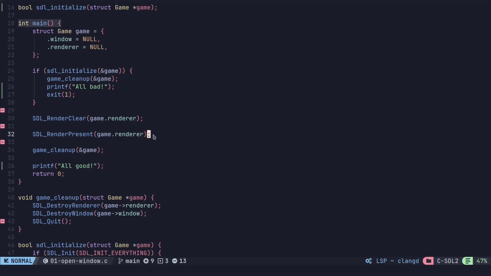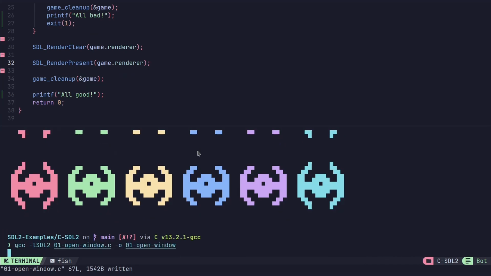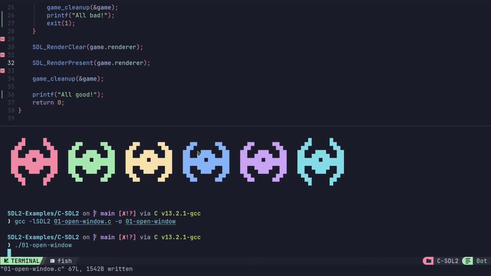Okay, so if we do this right now, we're going to see the render is going to be set to black. We're going to present it, but the screen is probably going to disappear faster than we can even see it. And we can try that real quick. We probably won't even see a window pop up.